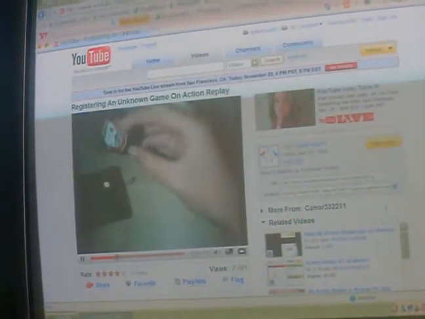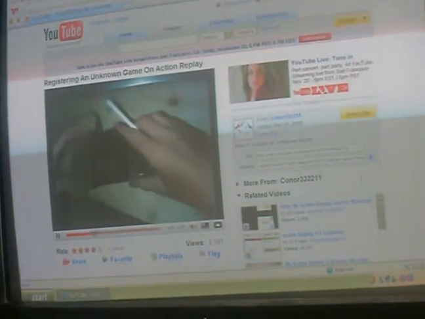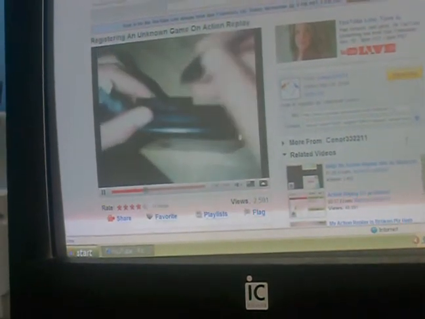So then, take your game out. Put Action Replay in. Get the link that leads and plug it in, it's up for Action Replay.